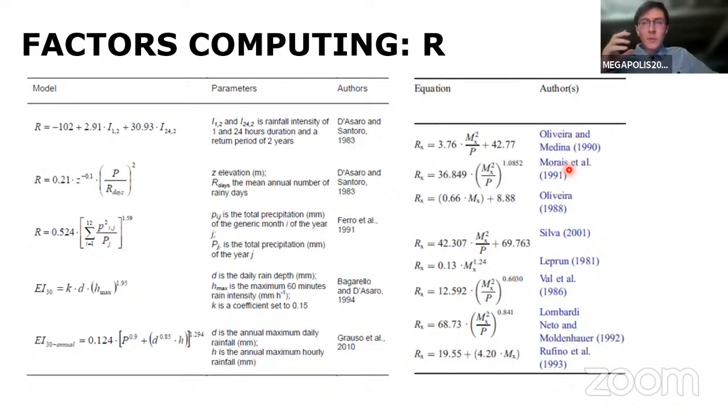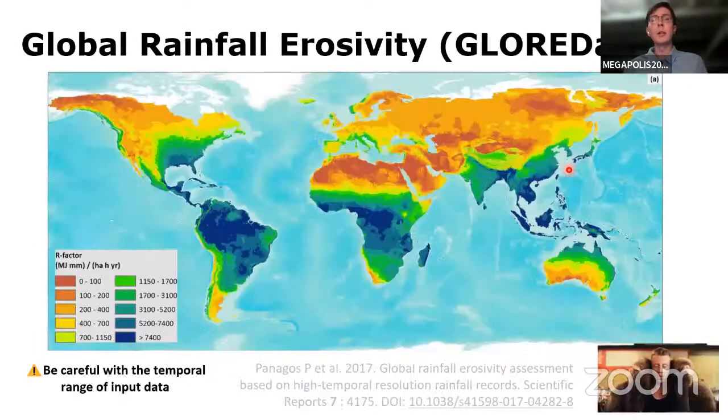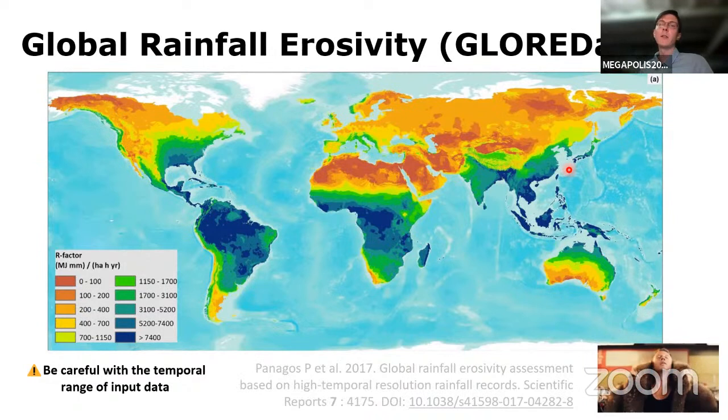But a real revolution, if I might say so, in soil erosion modeling came in 2017 when a group of Panagos released a global rainfall erosivity database. It was a really great study. They created a 500 meters resolution map of annual average rainfall erosivity, and this allows us to make preliminary assessments of soil erosion for almost every part of the Earth.